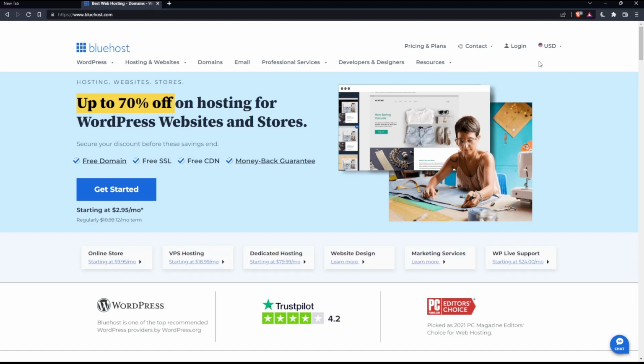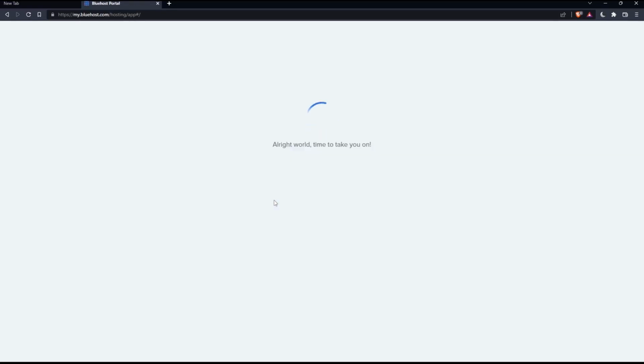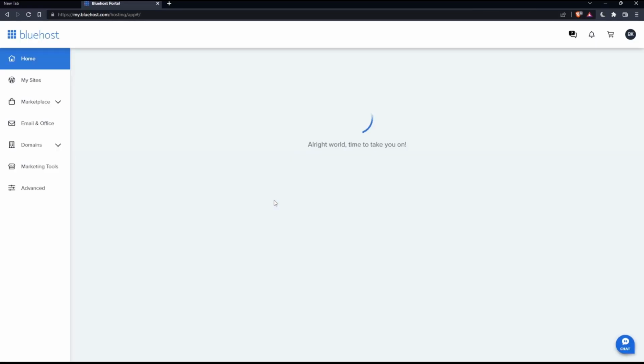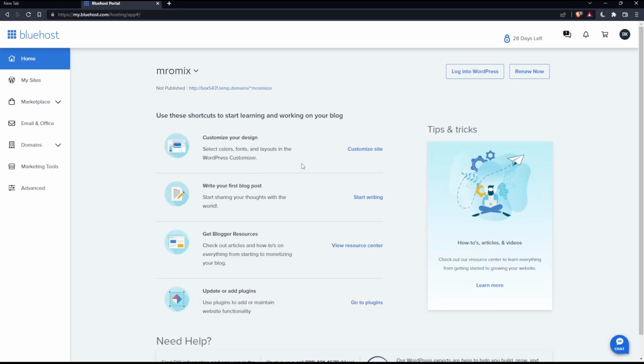So for me, I'm just going to click on login, which will log in to my account directly because I'm already logged in to my account on this PC. And this is going to be my screen once I've logged in to my account.